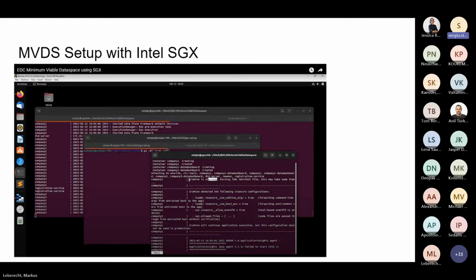We recorded the setup. What we see here is the startup of the Docker containers. One of the containers is running in SGX mode, and highlighted it says Gramine. This is a header that proves that we're now running in SGX mode for that particular container. Next slide, please.